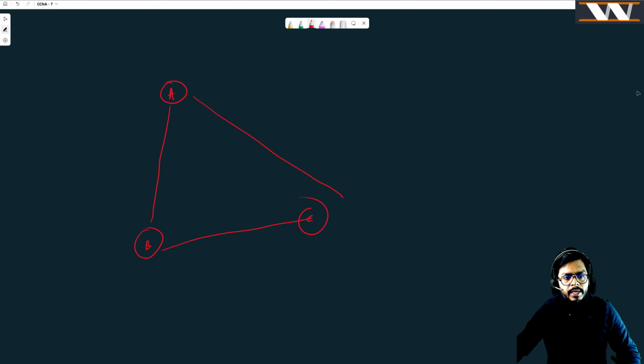Distance between A and B is maybe 20 kilometers. Here also this distance is maybe 20 kilometers, and here the B and C distance is 5 kilometers, right? So you all know that if you want to go from A to B, the shortest path is going to be 20 kilometers for sure, right?